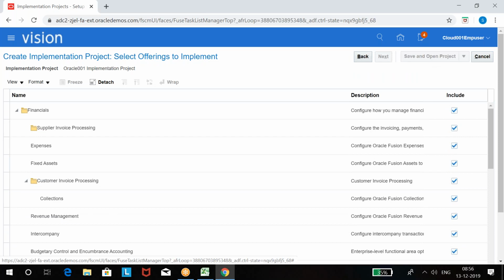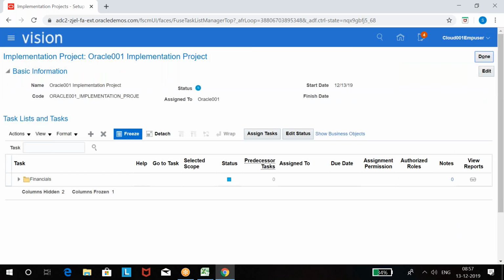It's going to open a new project now. When you do save and open project, it is going to open a new project. And within that project, you can do setups. It takes some time when you create a new project to open. It takes at least 30-40 seconds. Done. It is open. So this is my new project assigned to this employee, username.